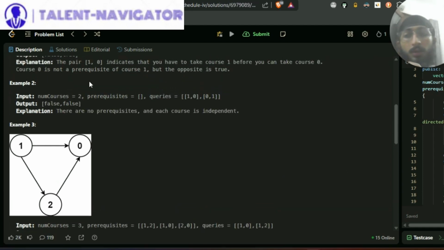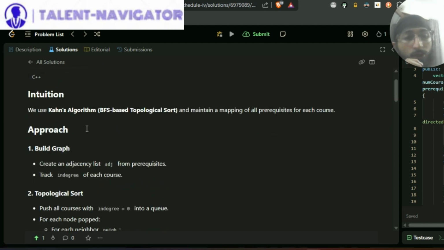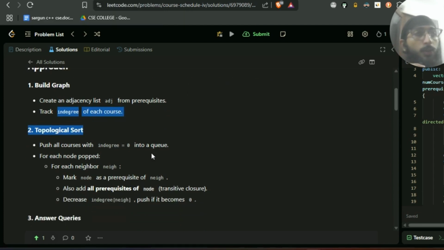Now let us get to our solution. This is the solution that I have posted. We'll be using Kahn's algorithm, that is the BFS-based topological sort, to maintain a mapping of all the prerequisites for each course, right? So our approach is basically something like this. Firstly, we build our graph, that is, create an adjacency list from the prerequisites and track the in-degree for each course. Since we are applying topological sort, we need to track the in-degree of each node.